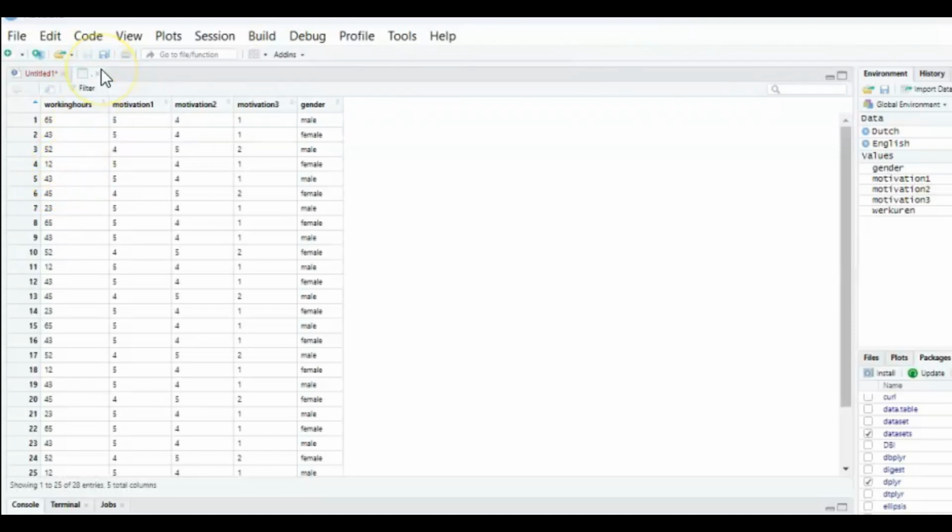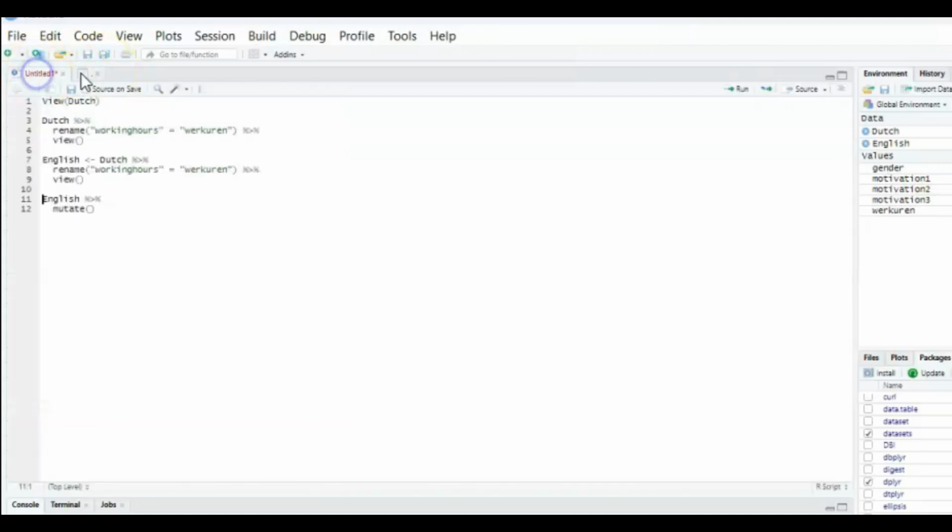So we're going to create a new variable, which is going to be called full time. And it's going to consist of working hours divided by 40. So it's actually really easy. We're going to mutate, so that's the second function we're using today. We're going to create a new variable, which is going to be full time, and it consists of the working hours divided by 40.